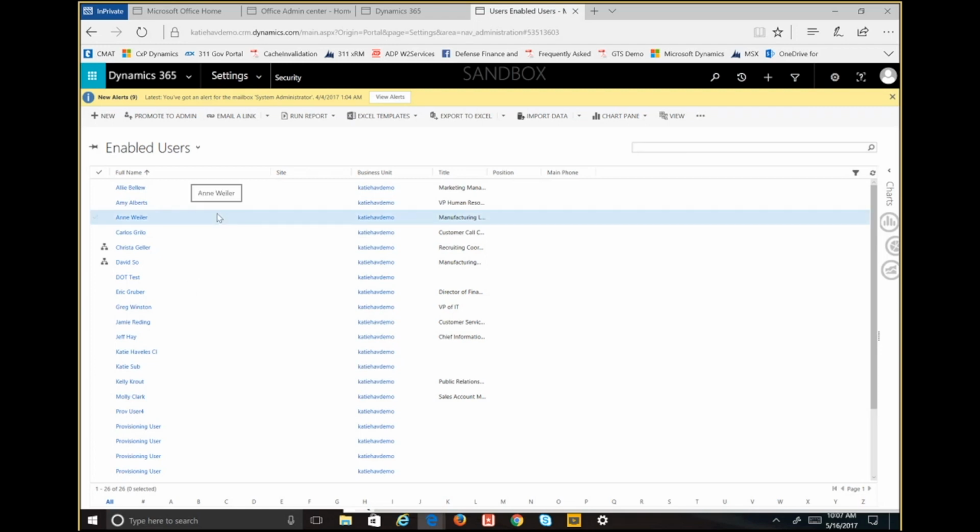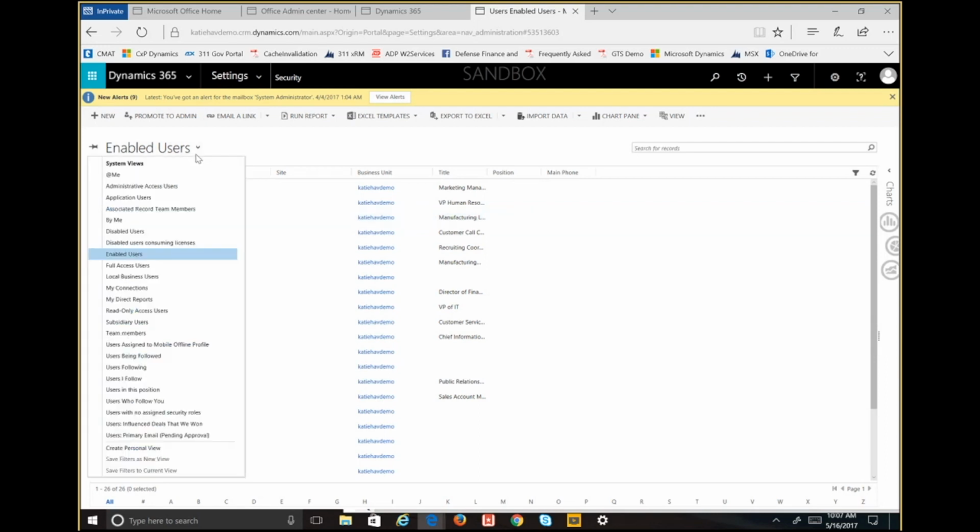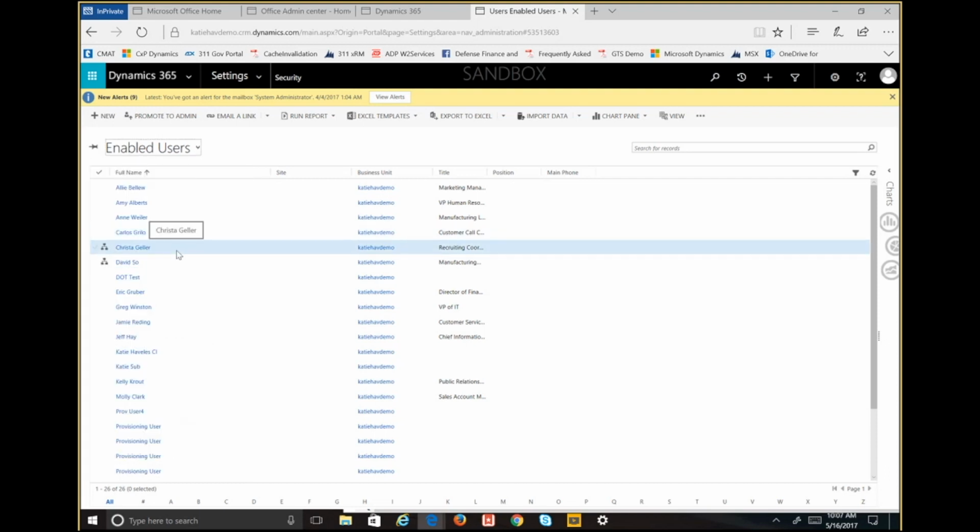So in here, I can see my list of enabled users. You also have the ability to toggle to see disabled users. Those would be users that have had their licensing revoked or that were just loaded for historical purposes. And this is where you can assign your users their security roles.